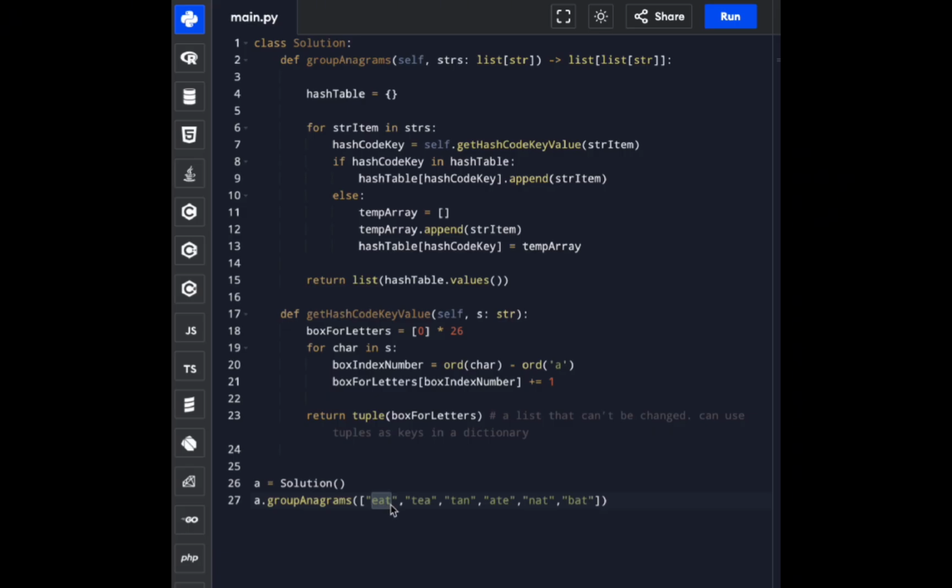In EAT, each appeared only once. So we have 26 letters, and same for this one, and same for this one. We will group all these into the same box. Here we define a box for letters. So we have an array of 26 entries, whose original value is 0. And then for these boxes, you can think about it like we have 26 spots for this very long pattern.